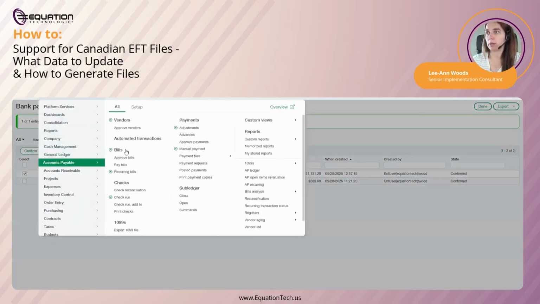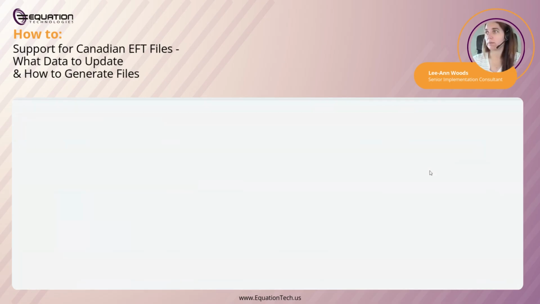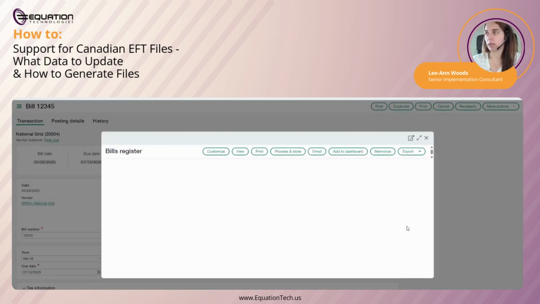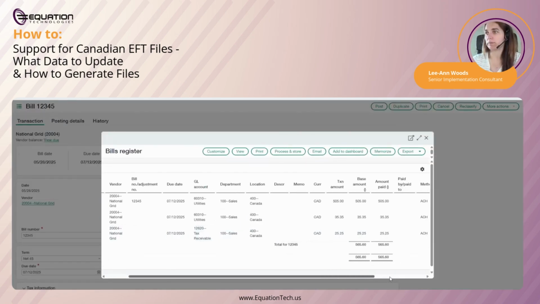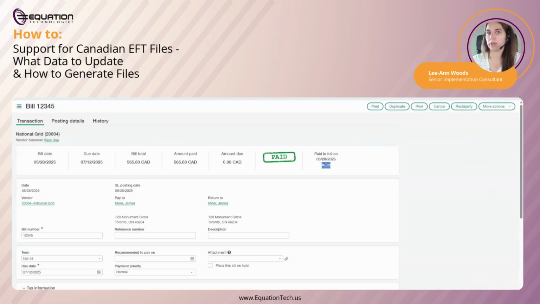If I go to Accounts Payable and Bills, you can see that these are now paid, and they paid with ACH. Or I can get the information on the bills register. Paid with ACH.